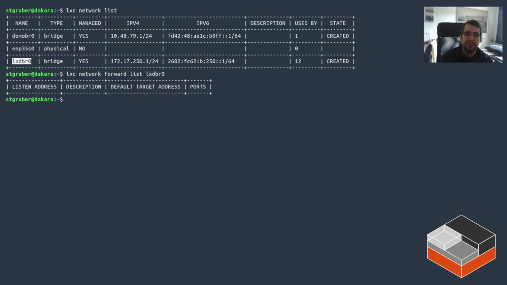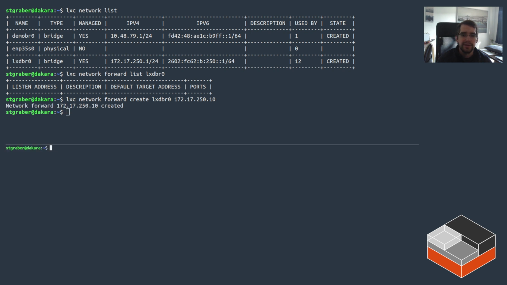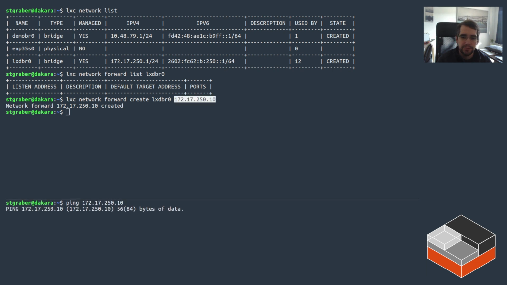Now, there are two things we can do with forwards. One is we use an address within the network range itself, so in this case, the 172.17.250 subnet. Or we can use an external address. So first, I'm going to be starting with an internal address. I'm going to forward create on LXDBR0 and let's say 250.10. Okay, so that's created. Now, if we go look and try to ping this, it should not respond because currently it is not forwarding to anything.